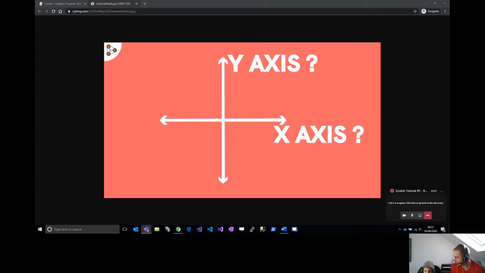So remember when we made the cat move last week and it moved forward and backwards? That was the cat moving across the x-axis, like someone moving across the ground. But we've also got the y-axis, and the y-axis is making something go up and down like a rocket. Do you understand that, Harry? Yeah, cool.